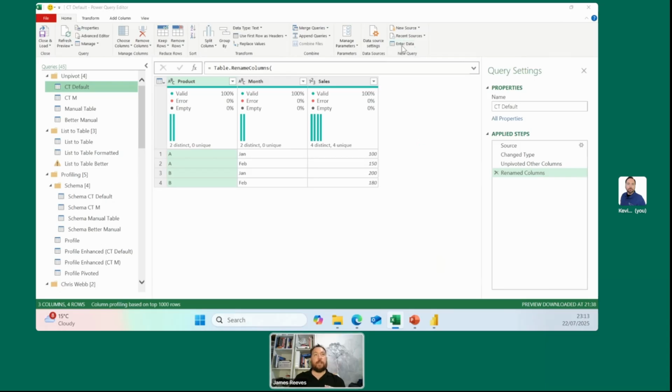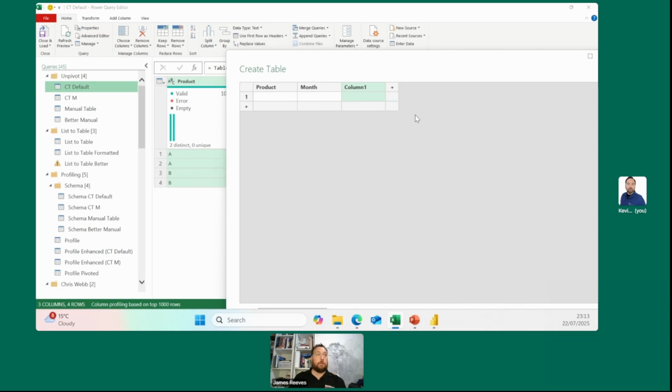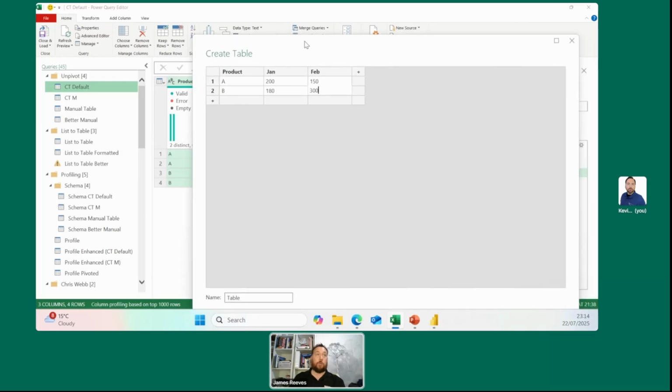I can create a table by clicking Enter Data. This is product, this is January, this is February. How's that? This is product A, this is product B. Let's go 200, 150, 180, 300. It really doesn't matter what values you put.